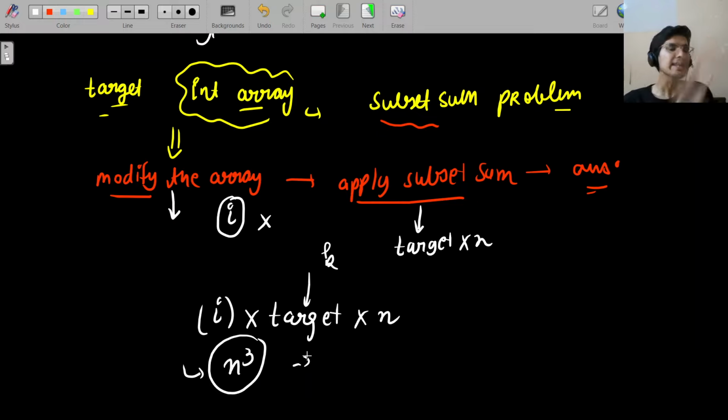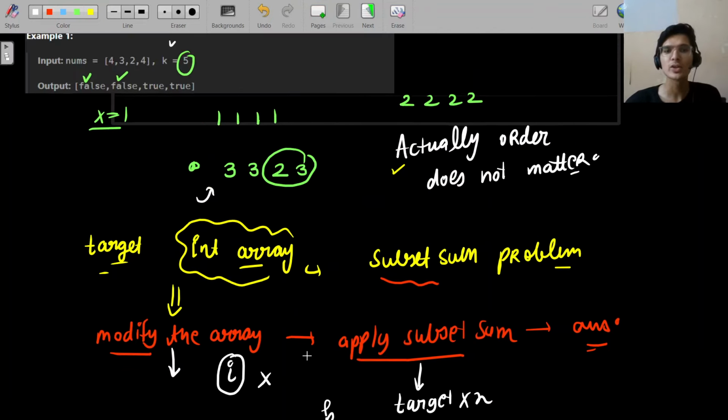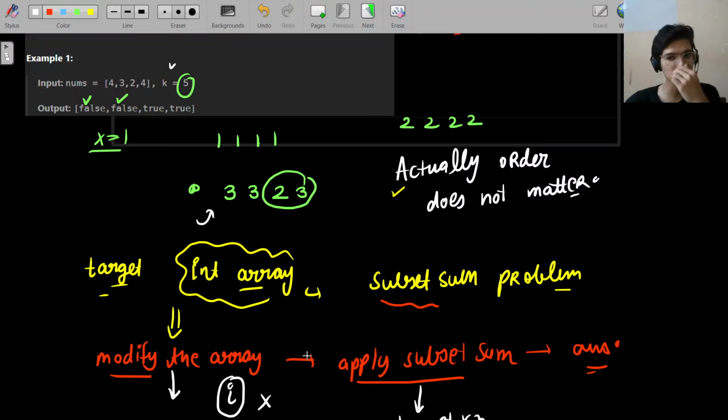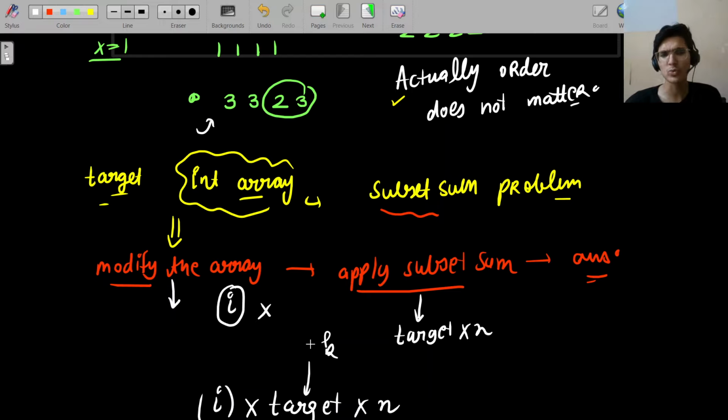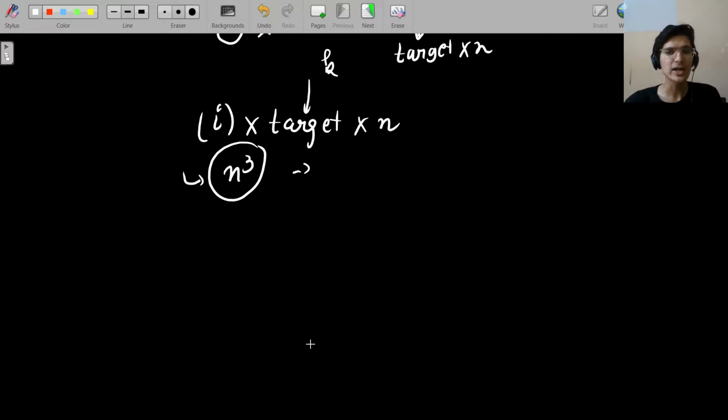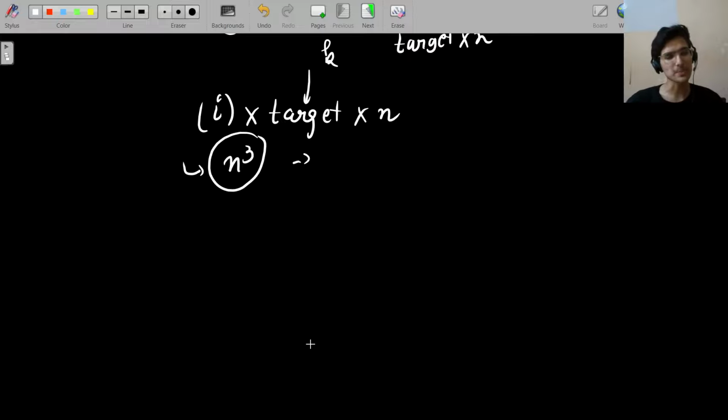So, till here you should have thought about that. At least you should think like this. Till the n cube solution, you must have thought about it. If you have solved the subset sum problem, good, no worries. If you haven't, do check it out. I will also put the link in the description. Do solve that question first, then come to this problem. I'm assuming that you have solved the subset sum problem.